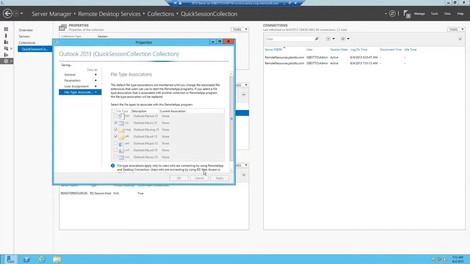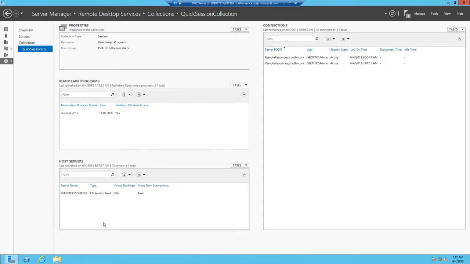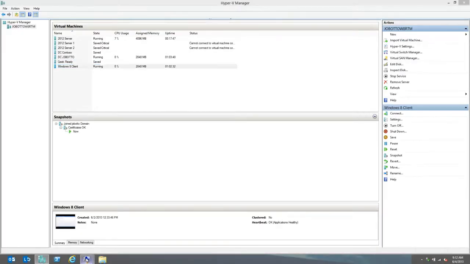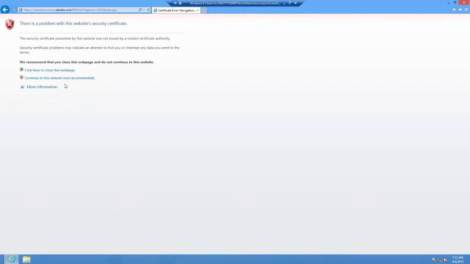So click OK. It's saving my settings. Done. And let's see whether the client machine is already ready for us. Continue to this website again. Unfortunately, this part isn't very dynamic, but I will show you how to install the certificates in a moment.